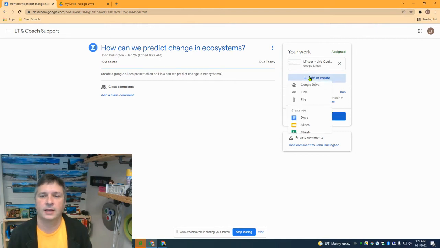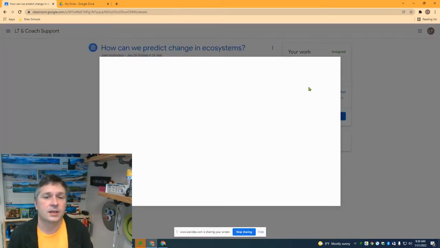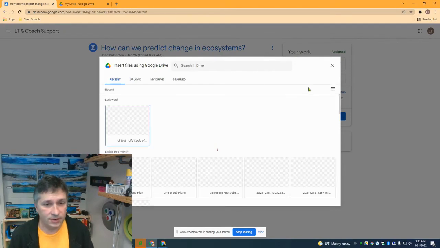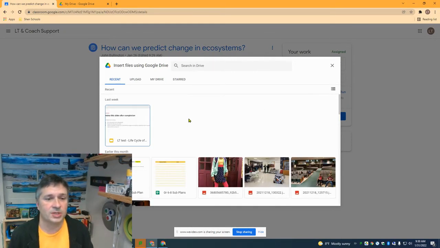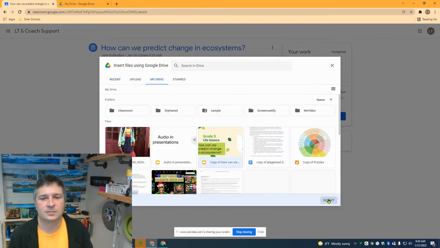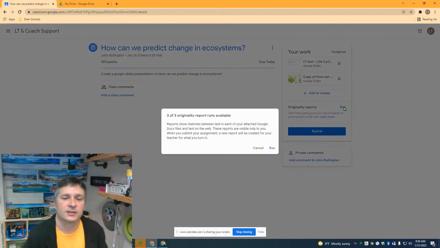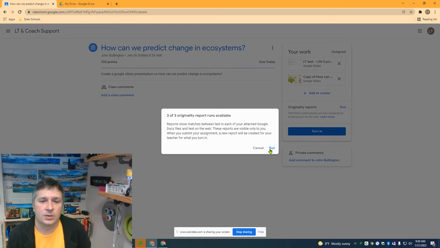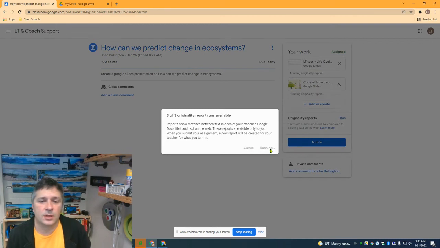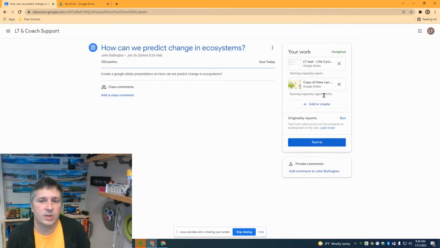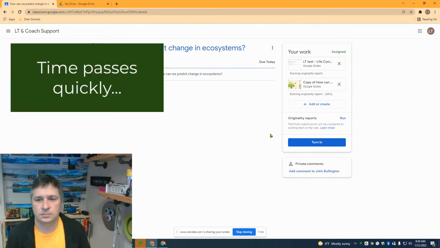I'm going to click Add or Create. In this case, I'm going to add an existing slideshow that I found on the internet. We'll see what percentage of it is plagiarized. All right. Now, before the student submits it and turns it in, they can run the Originality report themselves. Okay. So it's creating the report. Once it's done, we can view it, and then we can decide whether we're going to turn in this assignment or not.